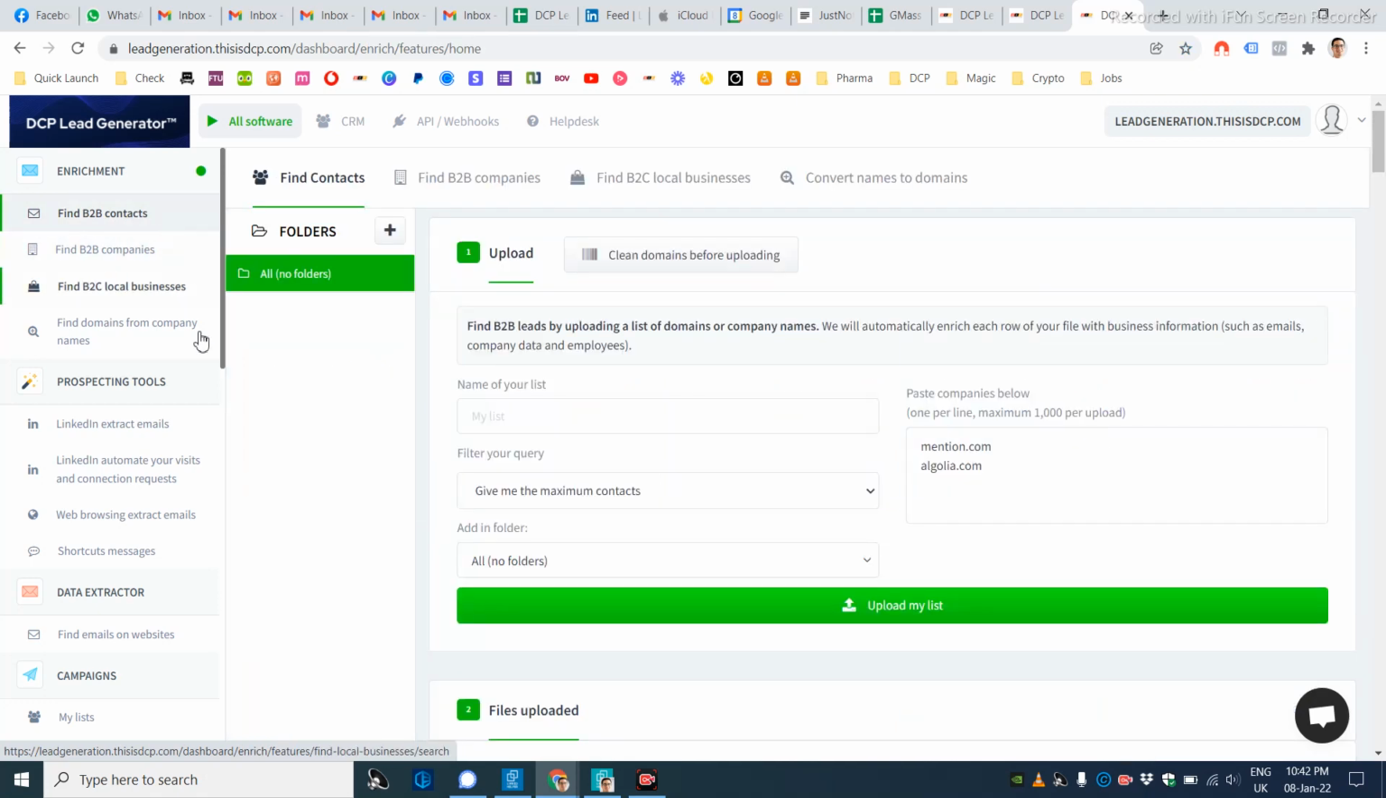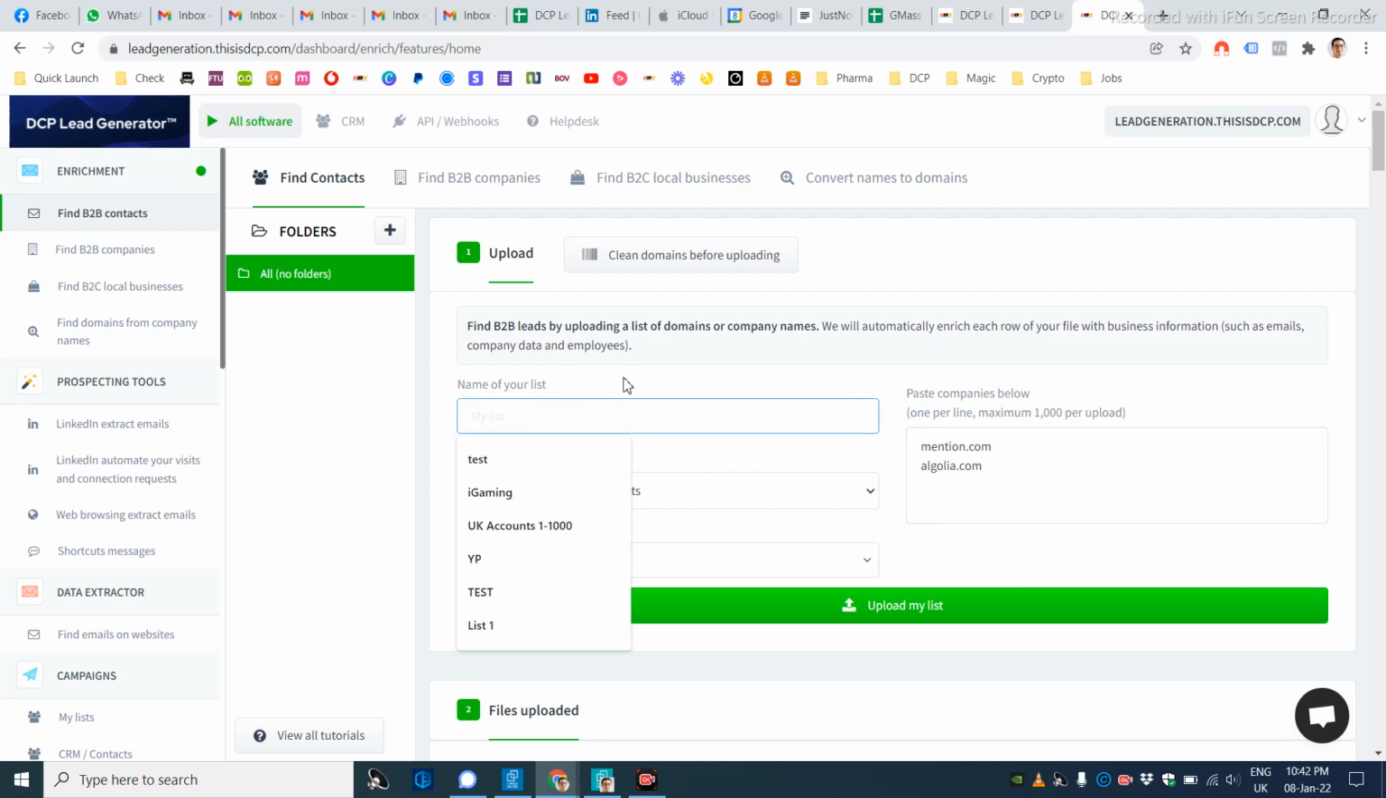So basically we have here find B2B contact. So let's focus on B2B. With B2B, you can pretty much paste companies, in terms of their website. So you just put yourcompany.com, whatever, and you just upload it. You give a name to your list. I'm just going to call it test.